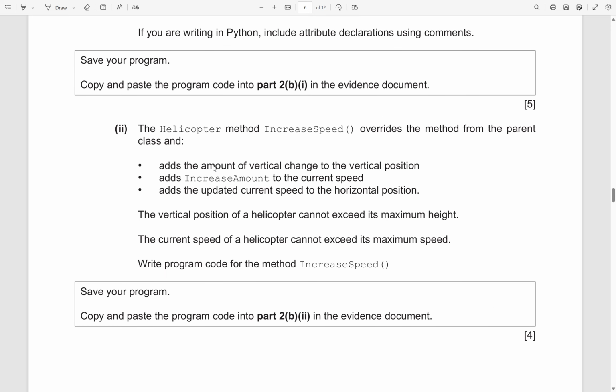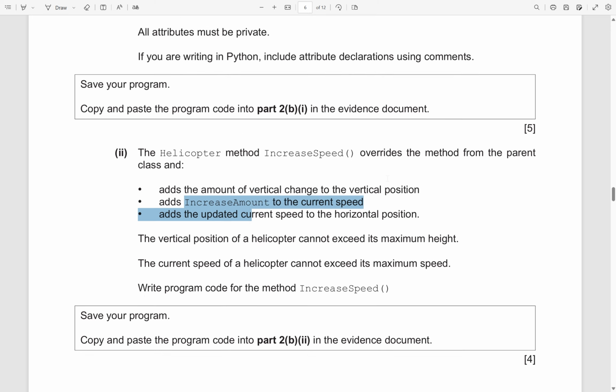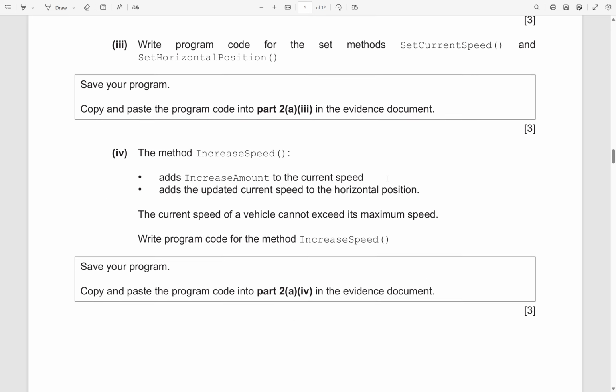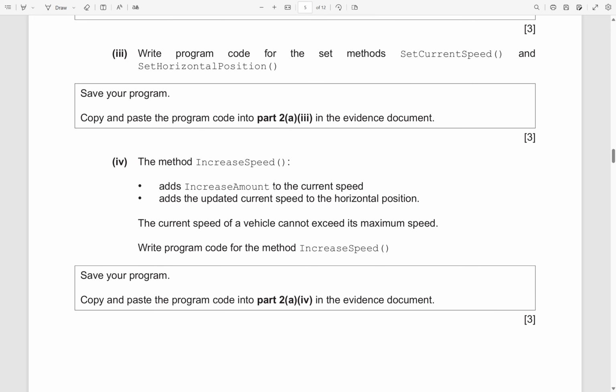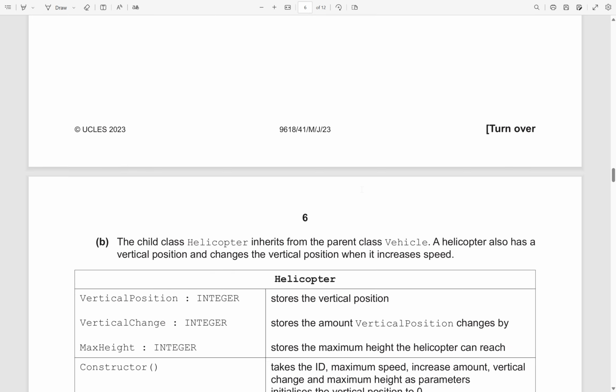Right then, the helicopter method increase speed overrides the method from the parent class. It's going to add the amount of vertical change to the vertical position. Then it will also add the increase amount to the current speed. Right, and it's going to add the updated current speed to the horizontal position. So I think these two were just the same, right? They were the same as we did for the vehicle. Let's just have a look. Yeah, okay, this is the same as what we did to the vehicle.